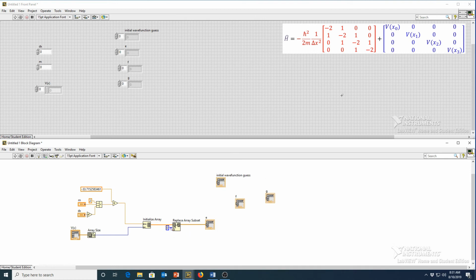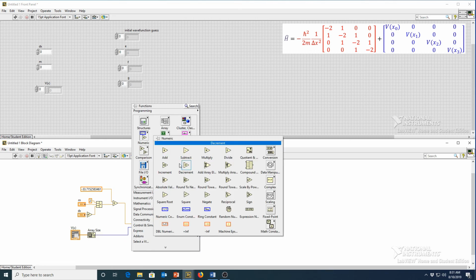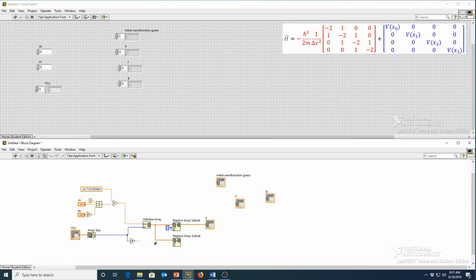G, the upper diagonal, is the same thing, only instead of the first point being 0, the last point is 0. So I'm going to actually just branch off from this initialized array here, where everything is equal to this coefficient. But instead of replacing the 0th index with a 0, I'm going to replace the last element in the array with 0, and so that would be the size of the array minus 1 is the index of the last element in the array. Oops. And we're going to make the value of that be 0. And that's going to be G.